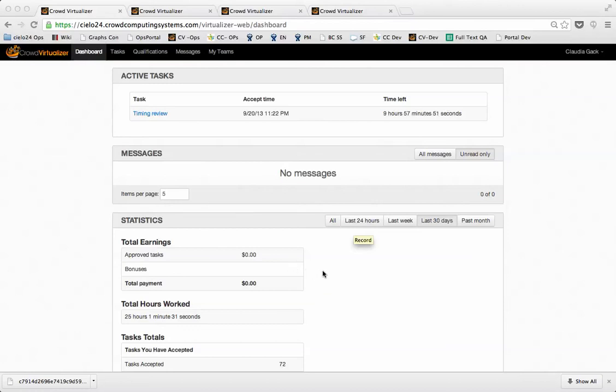Hi, and welcome to the tutorial of our latest task, the timing review task. I will show you how to retime different snippets within a full text project.